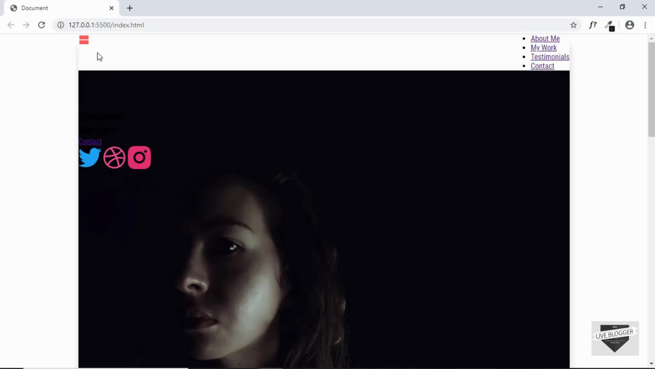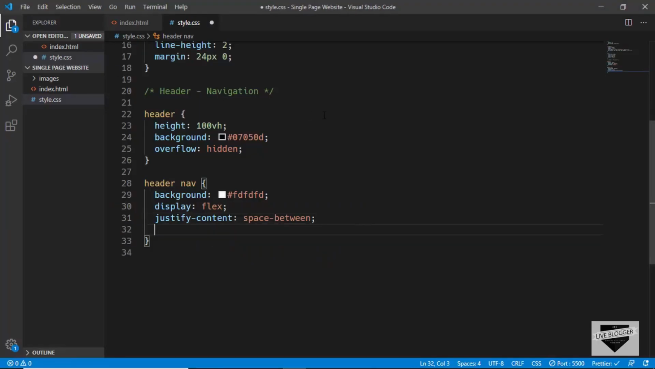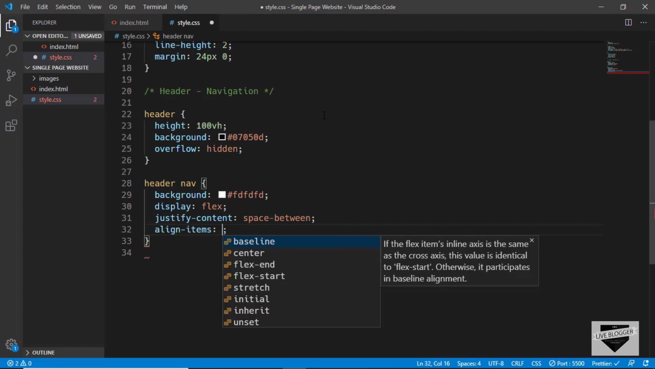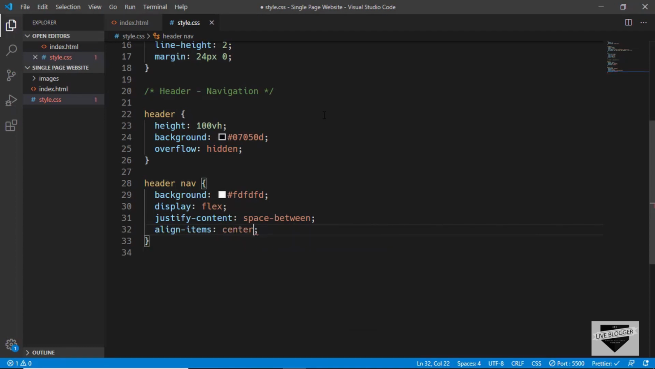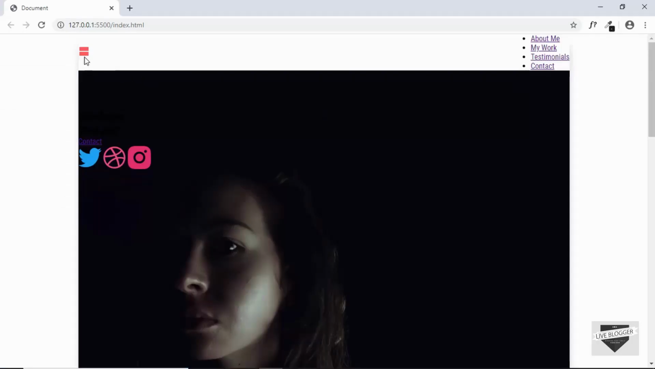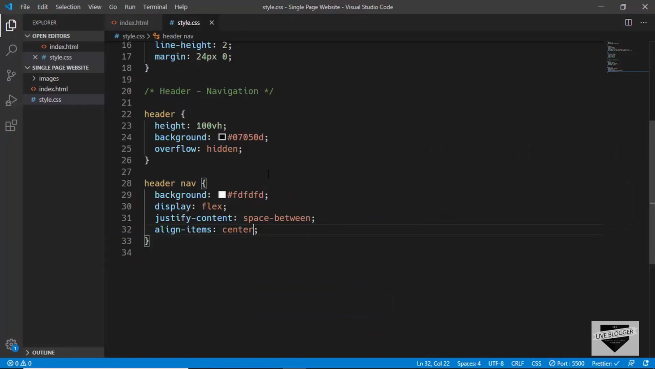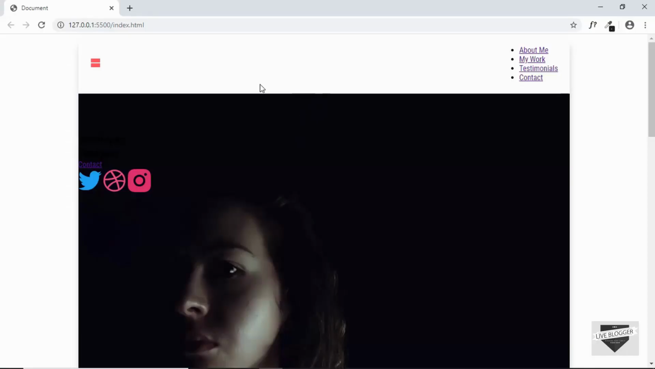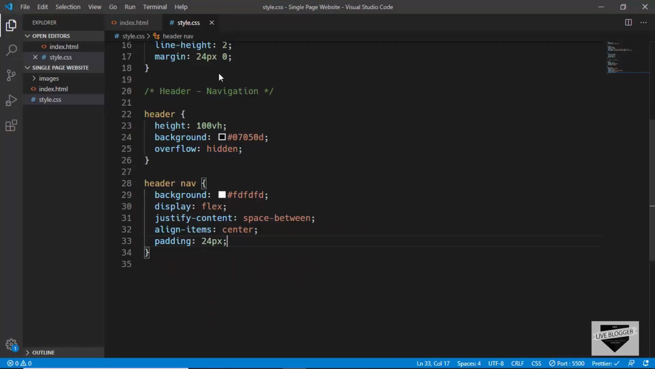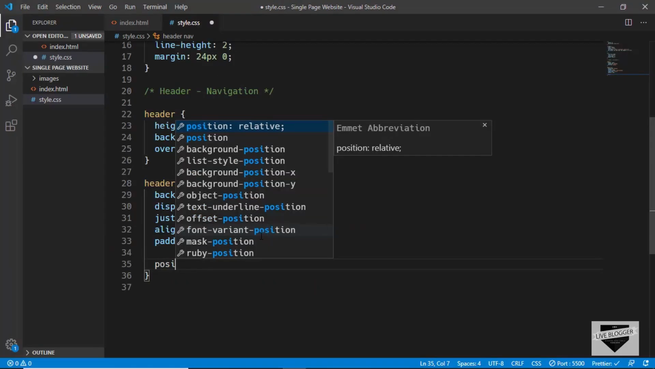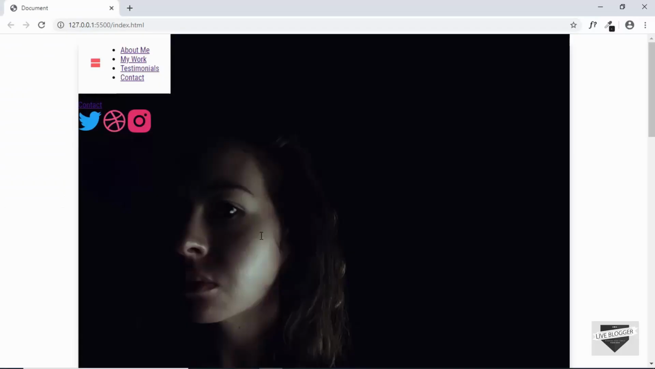Now we have to center our elements vertically. So for that we have a property called align items and we'll set it to center. And now we can see our elements are vertically in the center. We'll also give a padding of 24 pixels. Now we want our navigation to stay at the top even if we scroll down. So for that we have to set it to position fixed. So just go over here and type position fixed. And now we can see that it stays at the top even if we scroll down.